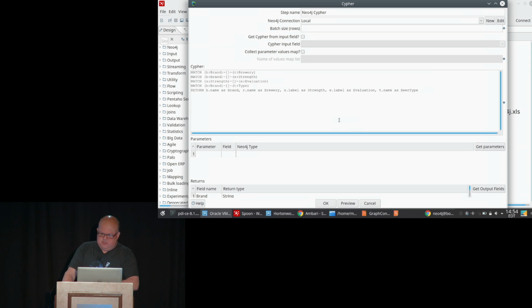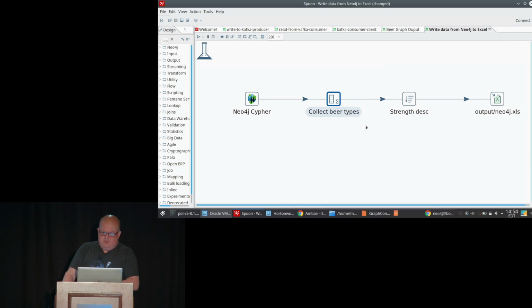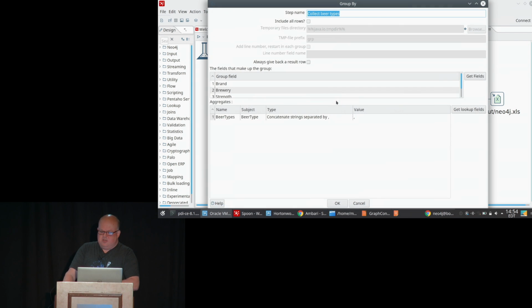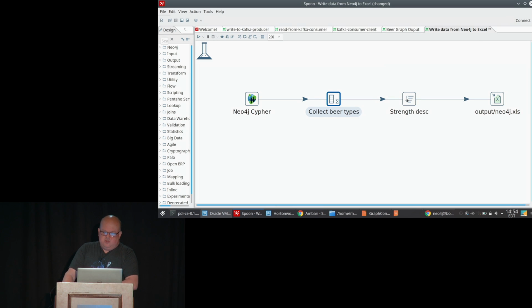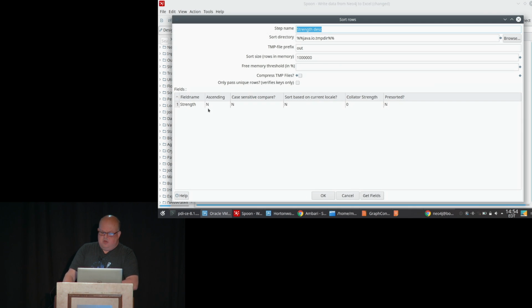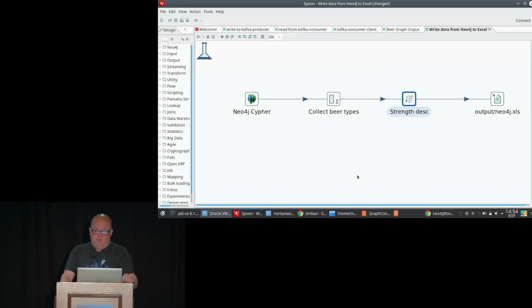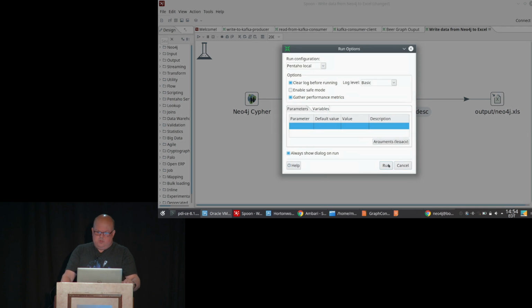And so what this step does is collect the beer types, concatenate them by a string and a space again, so to get back to the original result, and order by strength, description, descending. So the strong beers at the top, and then output into Neo4j. So you run this thing.